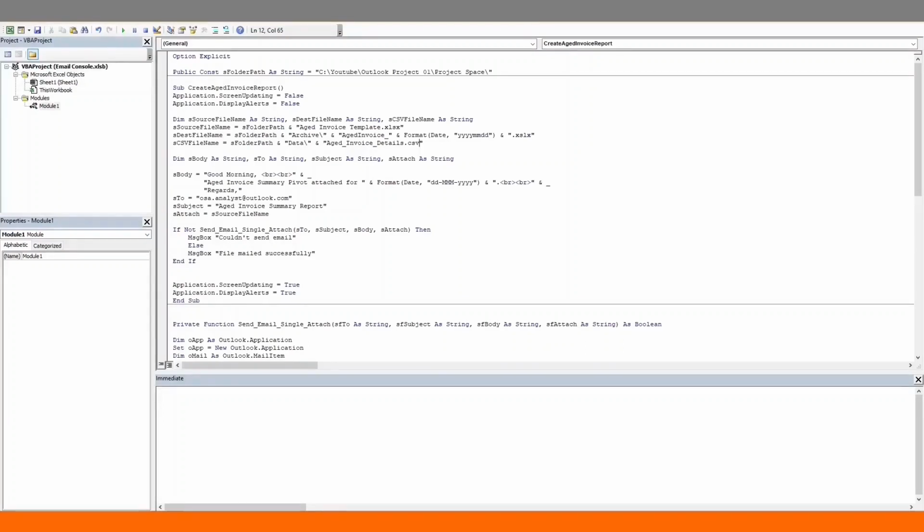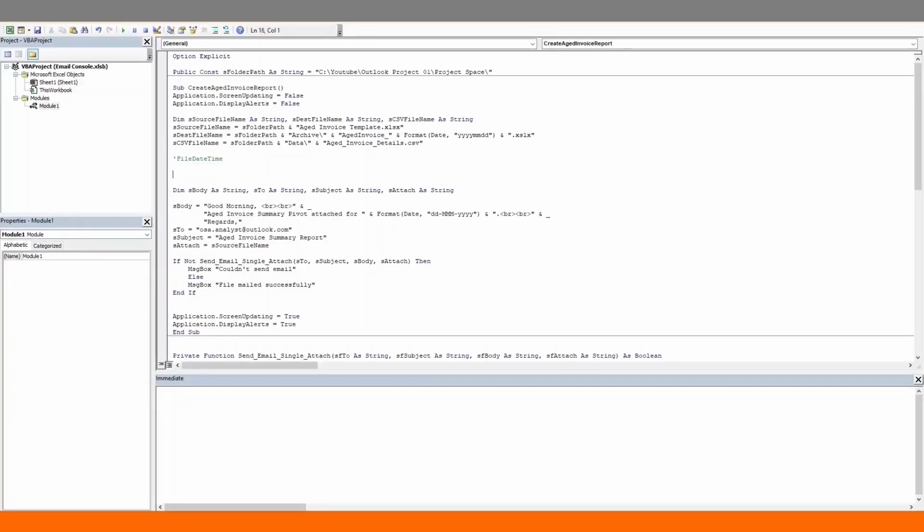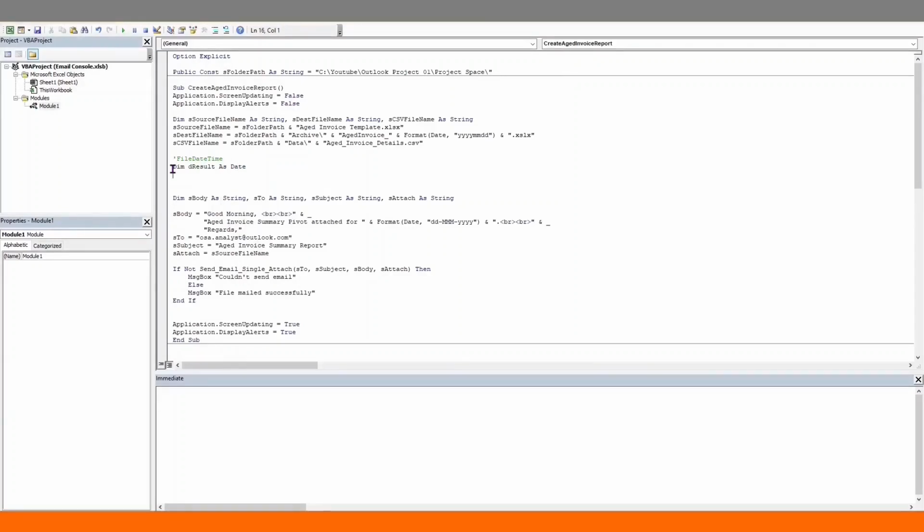In that case, we won't send the report because it will essentially be the same as yesterday's copy. Instead, we'll send us back an error message. We can get the last modified date of the CSV file using the file date time function. Let's first create a date variable to save the last saved date of the CSV file. Let's assign the save date to this variable now.